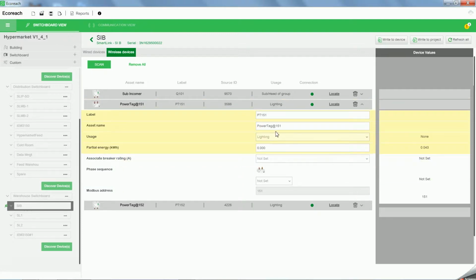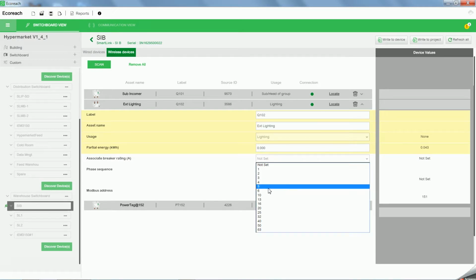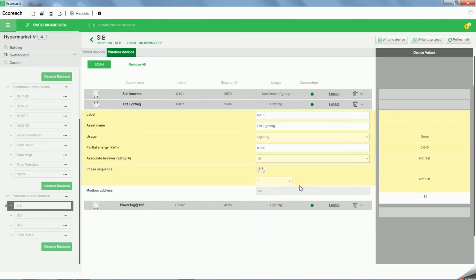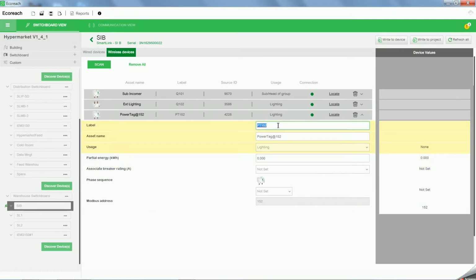So the same for the following devices. Make sure you label it correctly. The following must be, in this case, Q102, and Q103 to avoid any error.